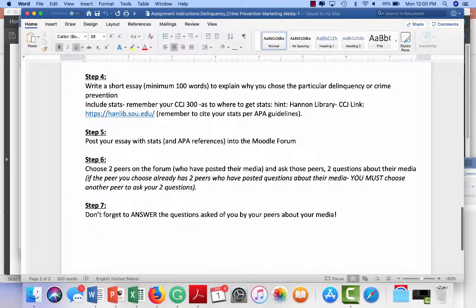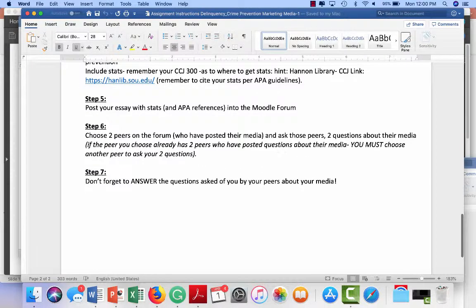All right, you're going to post your essay with your stats and your APA references into the Moodle forum the week it's due. And since it is a forum, other students are going to be viewing it. So you're going to choose 2 peers on the forum who have posted their media, and you're going to ask those peers, after you view their media, 2 questions about their media. Now, if you go to choose a peer and they have already had 2 other peers post questions, you need to choose a different peer. I want to make sure that every peer has someone asking questions about their media.